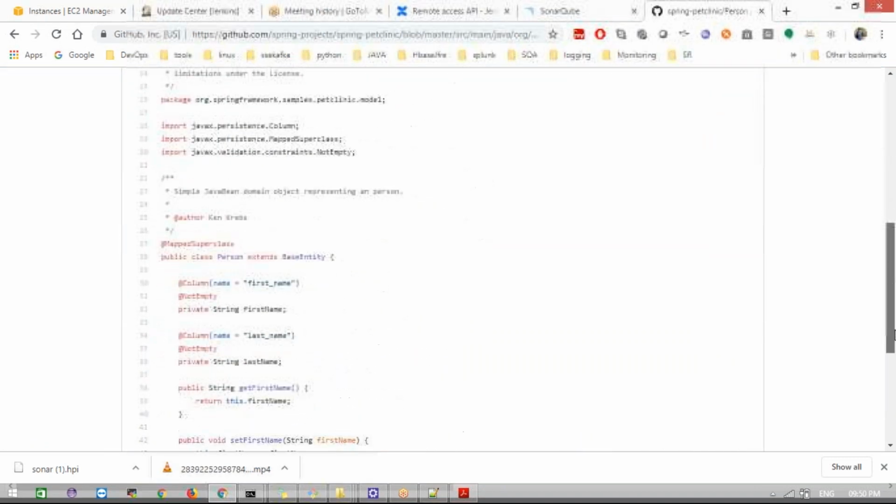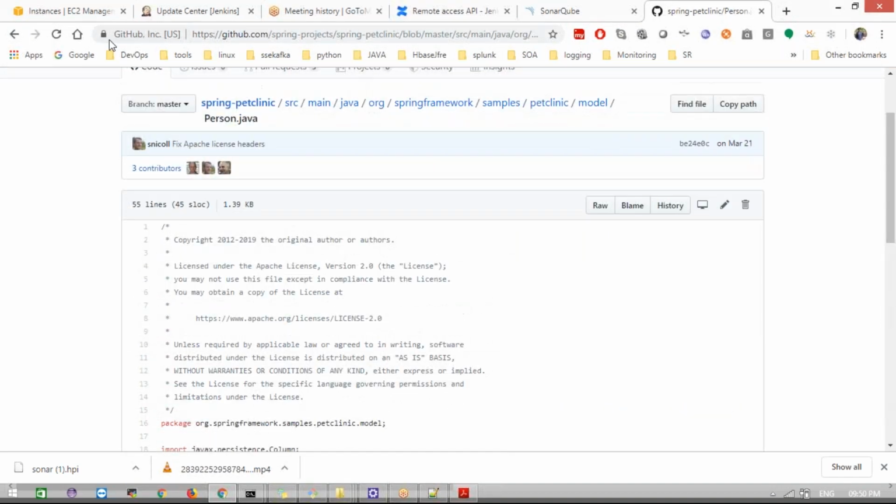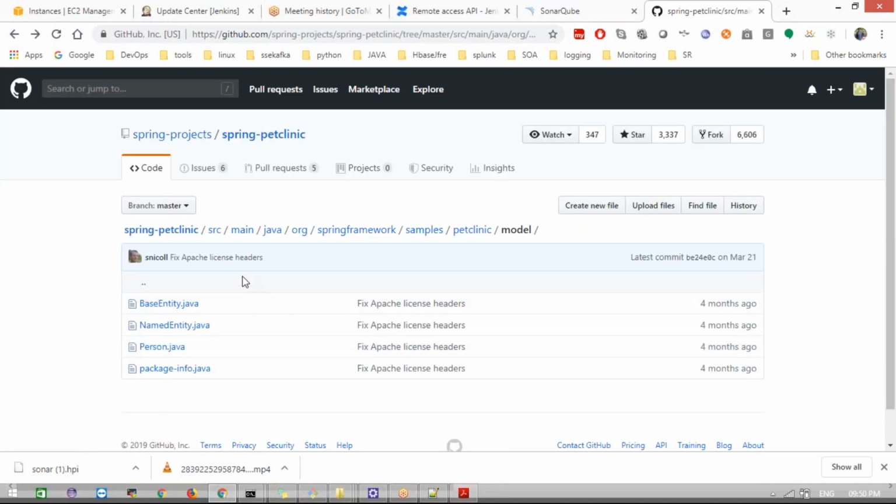This is a web application and a Maven project. If you want, you can integrate it with Maven also. This is the pom. Let me take it here, and then go back. There is a lot of code in this, and that's what I'm trying to show you.